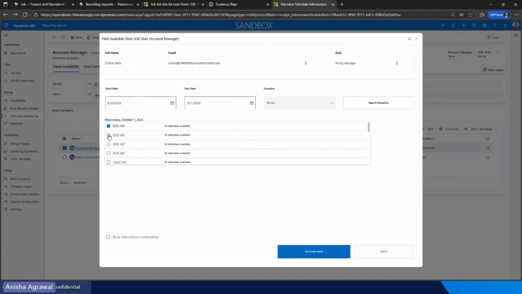What she'll do is select a few slots here, and then there are two options. Either she will send these slots to Charlie to ask for confirmation. If she chooses this one, then a notification will be sent to Charlie's team. If she selects book slot without confirmation, then the selected slot will automatically be booked against Charlie.